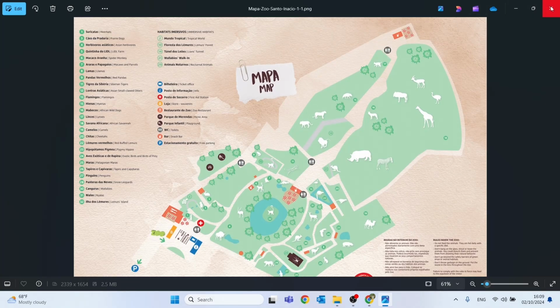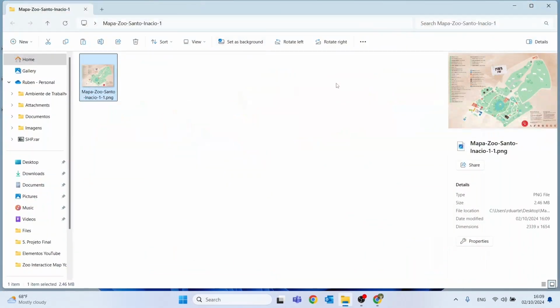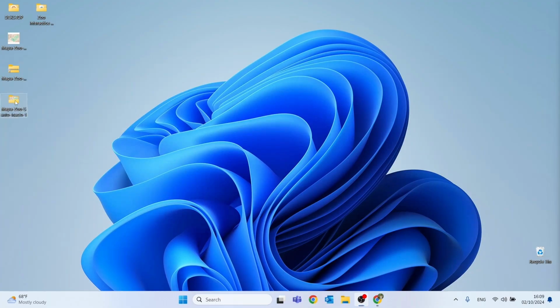That's all for this video. In the next one we will use the Adobe Illustrator software to represent the map elements in vector format.